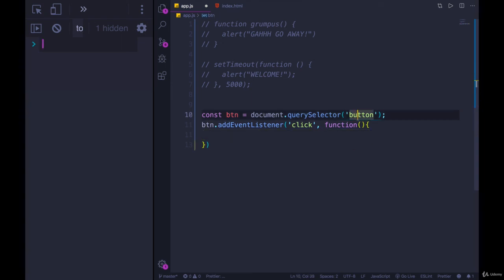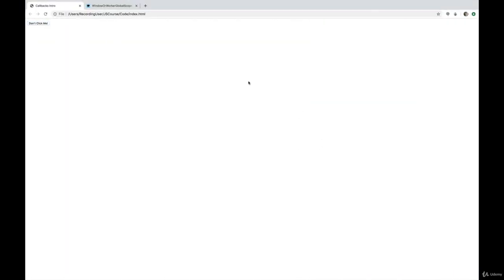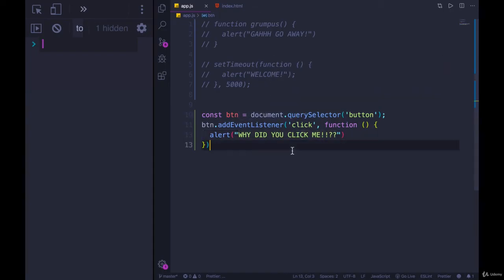This is my callback function. Grumpus was a callback as well. This is a different callback. This one is anonymous, and I'll alert, why did you click me? And if we test this out, refresh the page, click, why did you click me? Don't panic about any of this syntax, query selector, document, add event listener, just worry about this part.